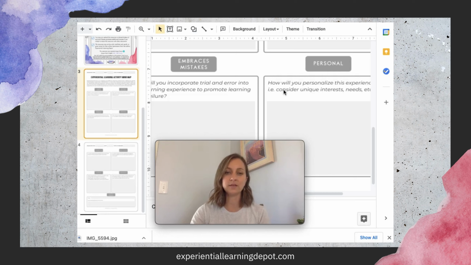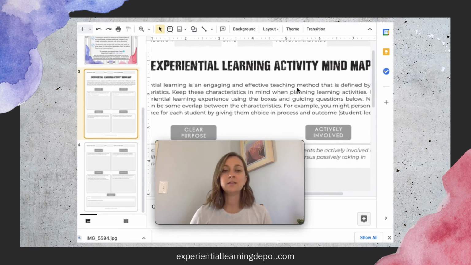The next free part of this is an experiential learning activity mind map. So once you have an idea of an activity or approach you want to do, let's say self-directed project-based learning, this mind map is to help you really iron out the details of that, to make sure that your approach is really experiential in nature.